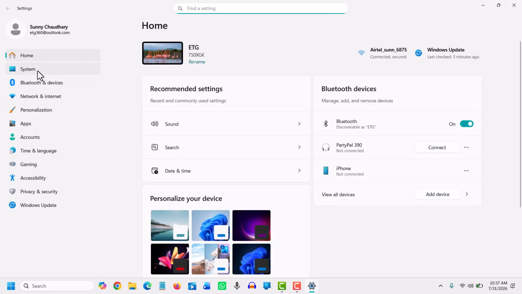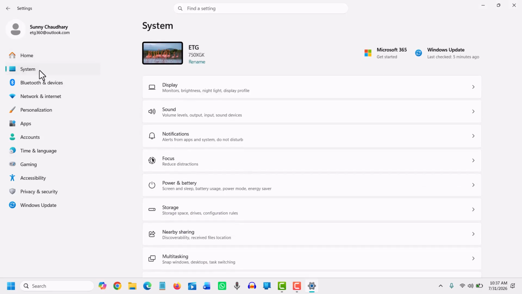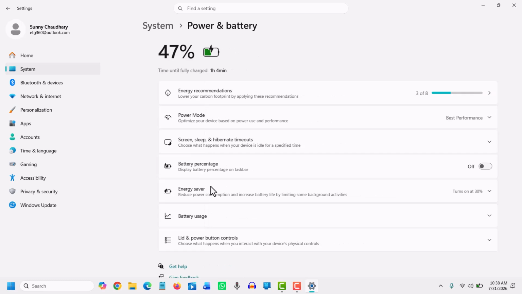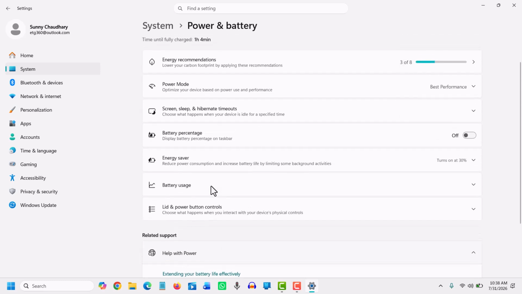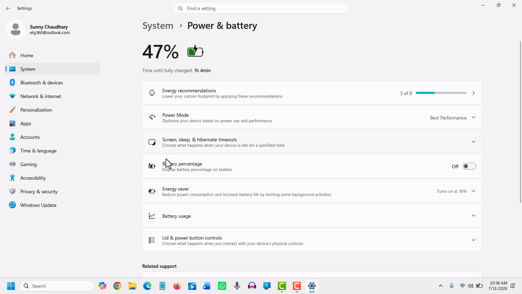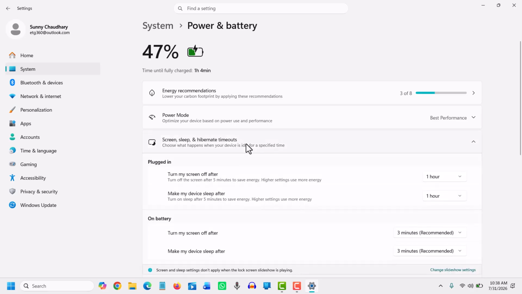And in settings, go to system. And here we have many options, and we are looking for something called power and battery, screen and sleep. So we will click on that. And then we need to scroll down, and here you have this screen, sleep, hibernate timeouts.